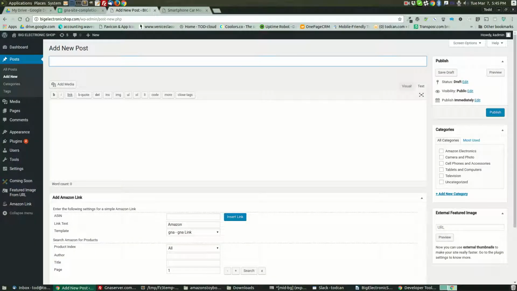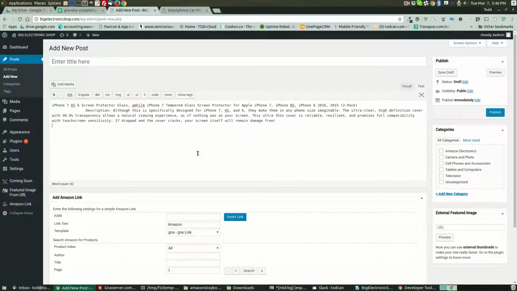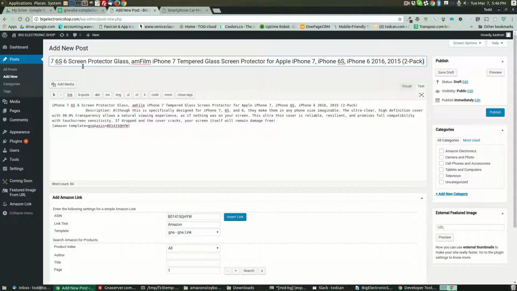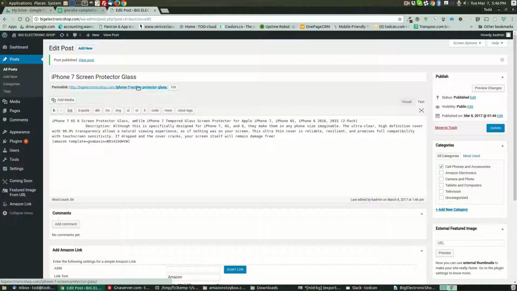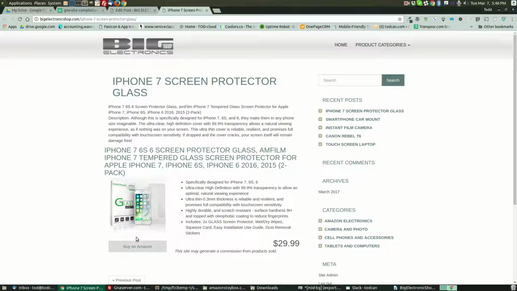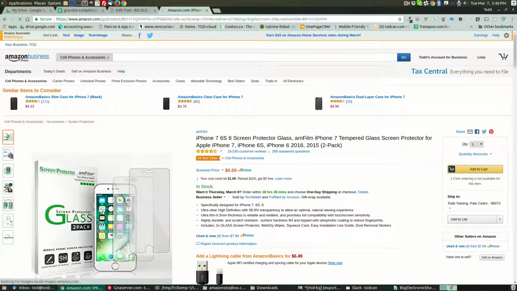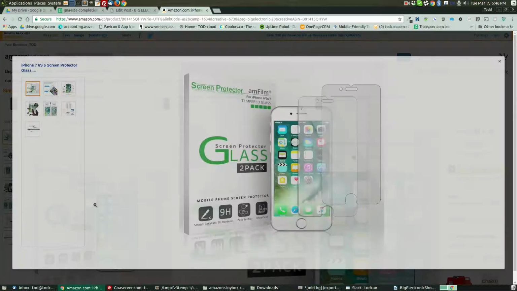Add a new post. Same business as before. Add the Amazon link at the end. Title. Category. Publish. Open a new tab. Click the link. Click on the image until you get this view.